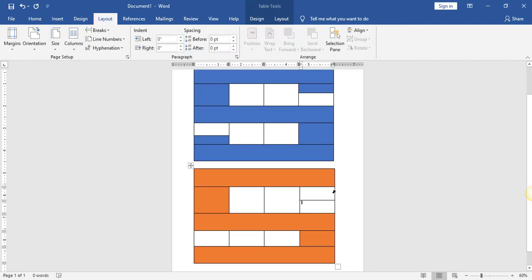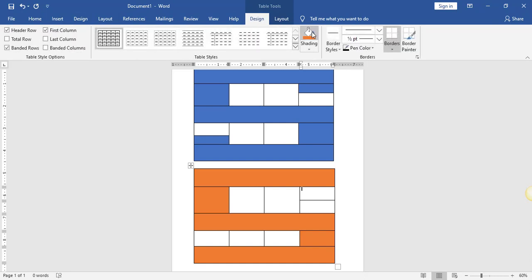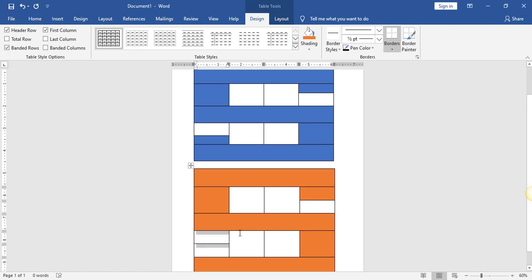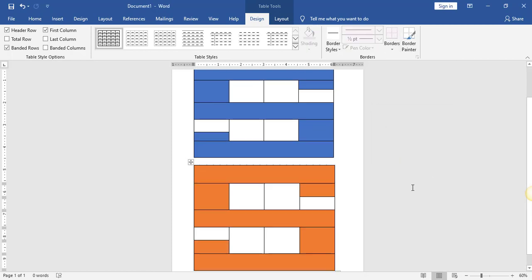There you go. And I will color the top part orange. Right, last thing, I will change this into 2 rows. Column is 1, row is 2. Okay, there you go. And I will color the bottom part. Yes. Right, that's it.